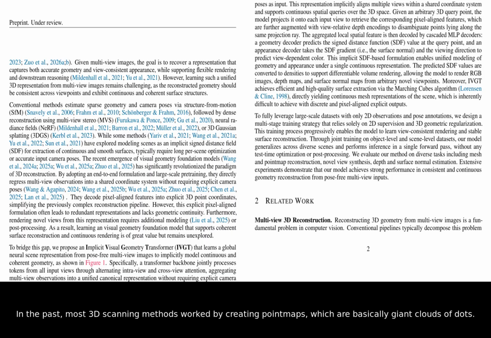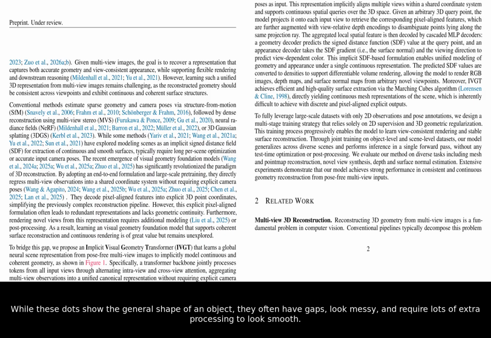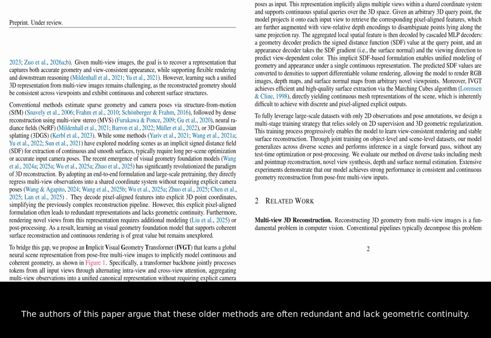In the past, most 3D scanning methods worked by creating point maps, which are basically giant clouds of dots. While these dots show the general shape of an object, they often have gaps, look messy, and require lots of extra processing to look smooth. The authors of this paper argue that these older methods are often redundant and lack geometric continuity.